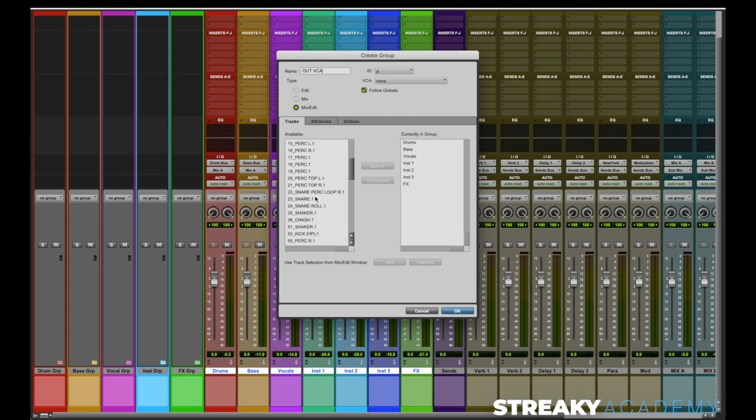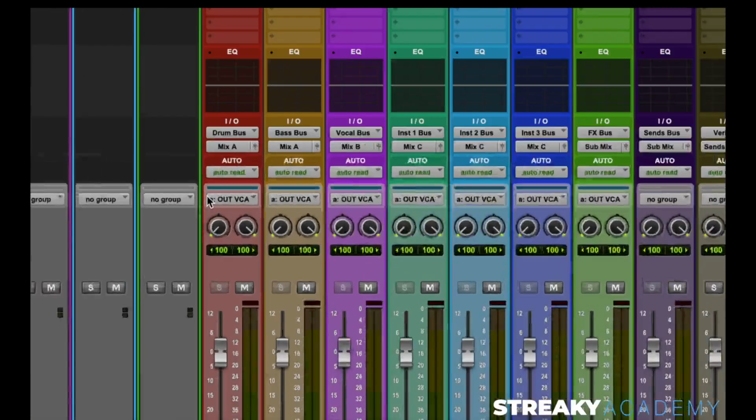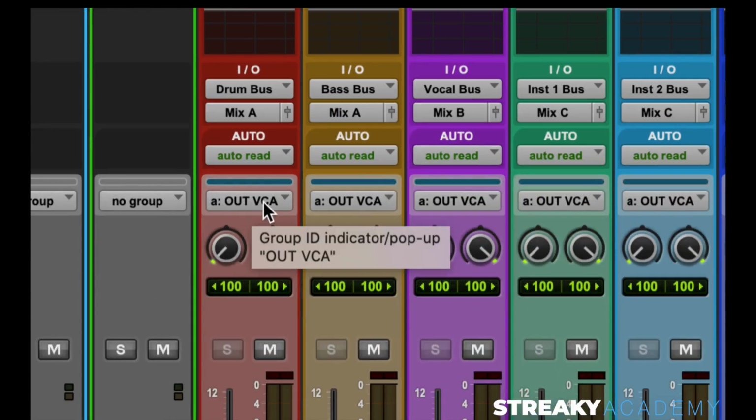I can decide if I want to add anything else into this group here. At the moment, we're dealing with just the output groups. So we've got the type of group this is. Is it an edit group? Is it a mix group? Or is it a mix and edit group? We're going to make this just a mix group, so there's going to be no edit functionality. Again, this is purely output faders. We're not dealing with edits at this stage. So just to be on the safe side, we'll make sure it's only mix group. Press OK. You can see it's added nothing into the session here other than out VCA to the group level.